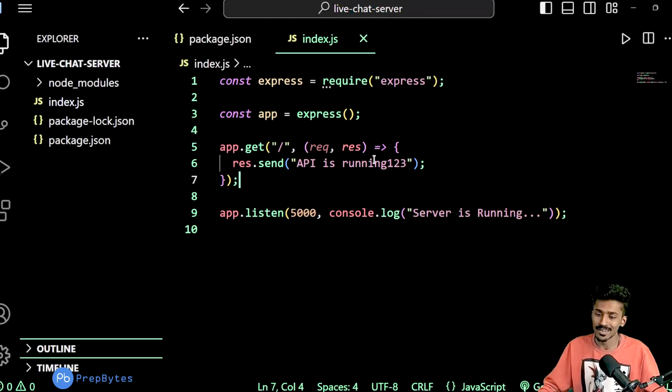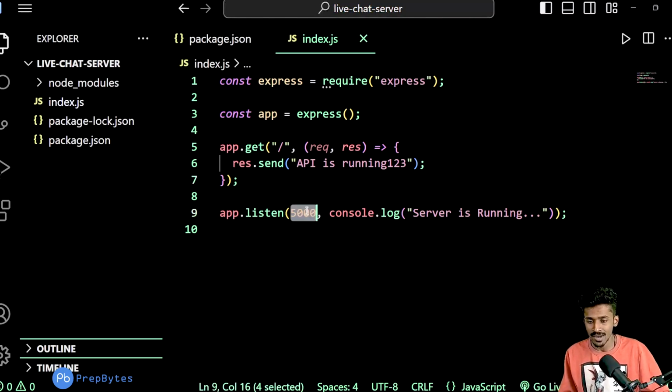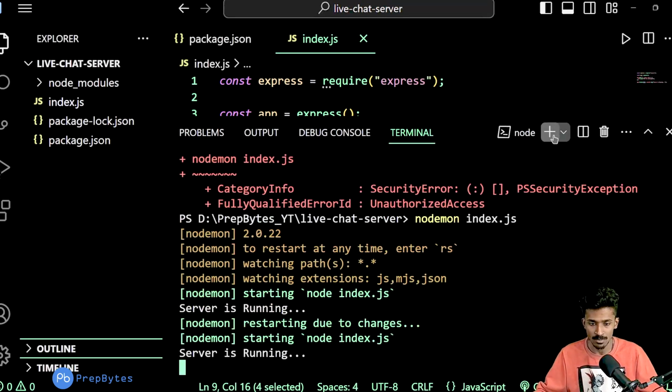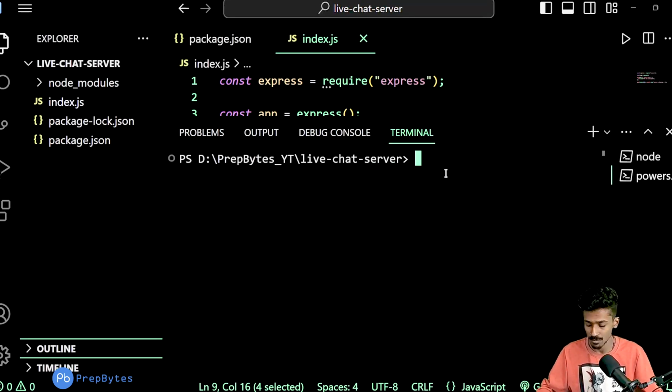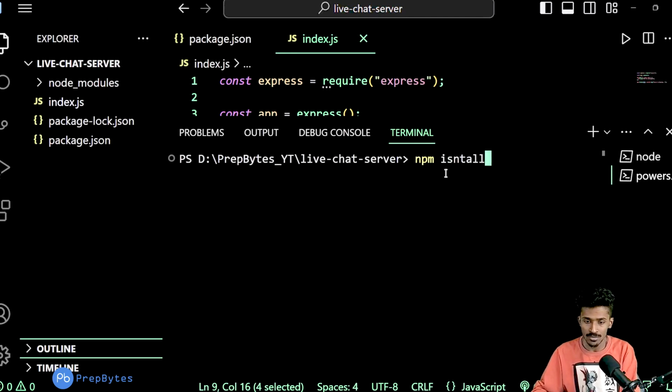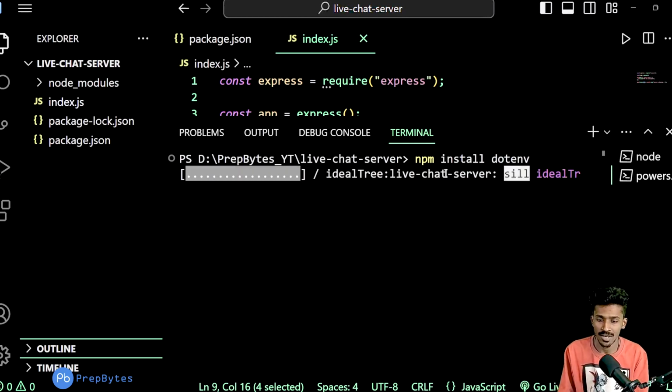A few of the things we'll take care of right now is that, as you can see, our port number is public and we wouldn't want to make this available to people. In order to abstract this information, we can use another package. Let me open up one more terminal over here. We're going to use this particular library, which is called dotenv, to take care of the scenario here.